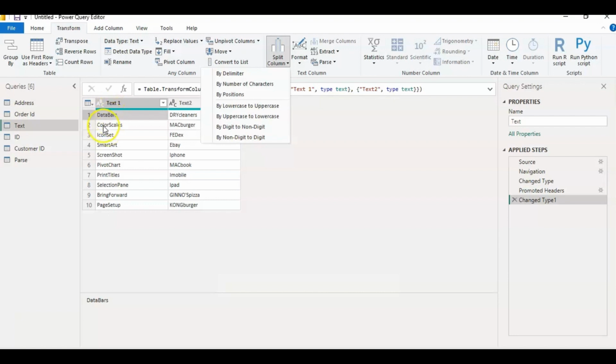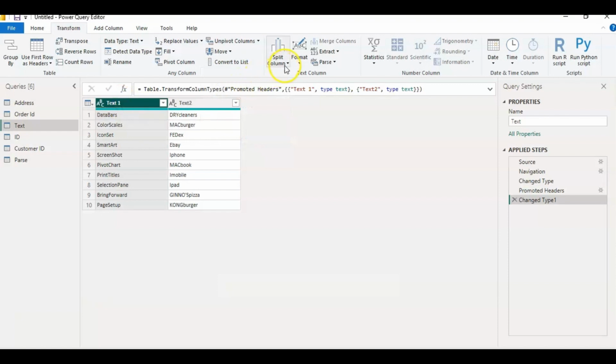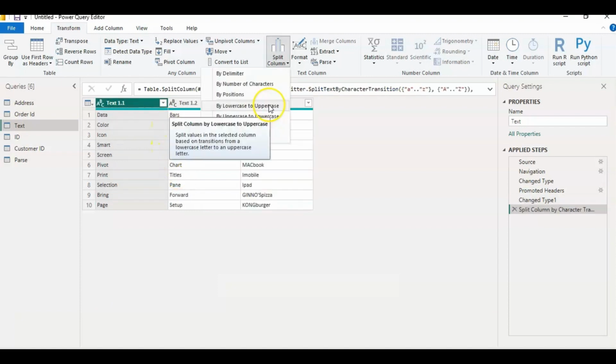Similarly, in the second row of the text1 column, color scales, this R is a lowercase letter and this S next to R is an uppercase letter. So there is a transition from lowercase to uppercase. Suppose we want to split the value of this text column when there is a transition from lowercase to uppercase. For that, select the column, then go to split column option, then by lowercase to uppercase, and it's done.